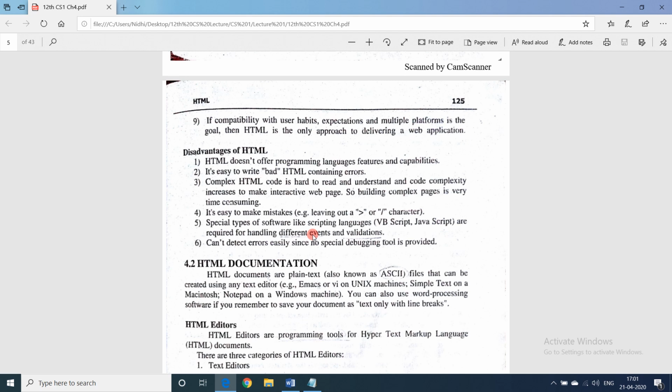Events like on-click event, on-keystroke event. When I click a mouse, something should happen. That is an event. So for different events, I require scripting languages like VBScript, JavaScript. Validations: validation means if you are putting in a password, the password should not contain any number. So that is an example of validation.